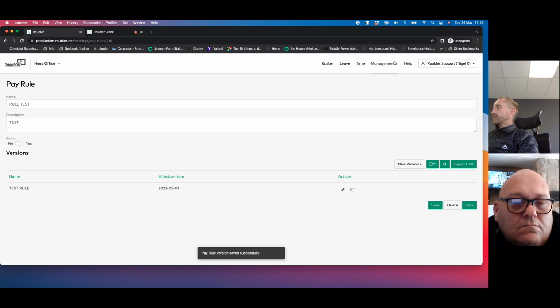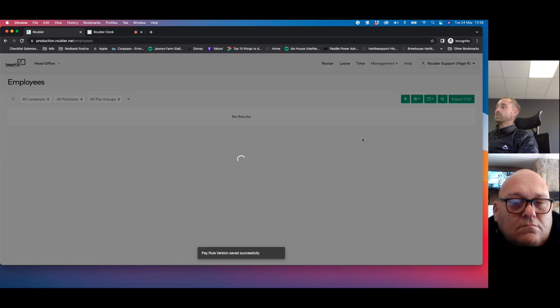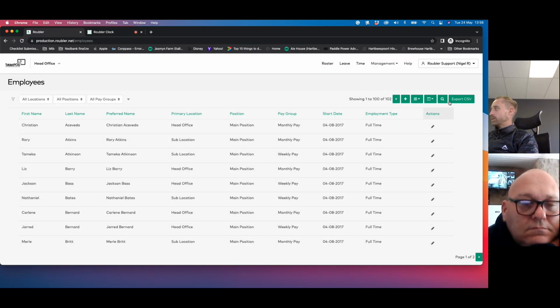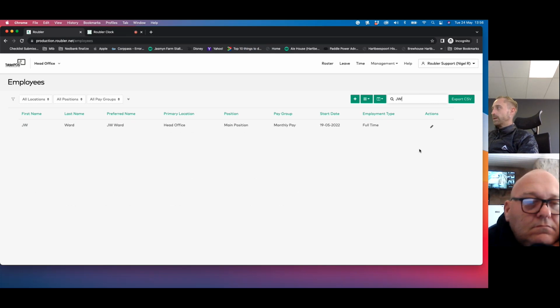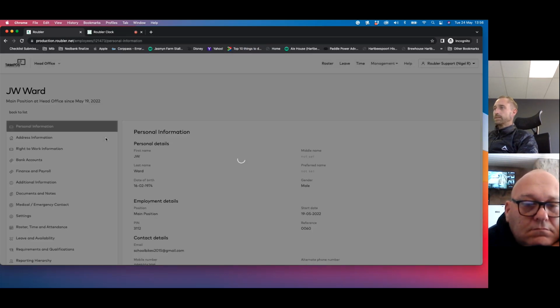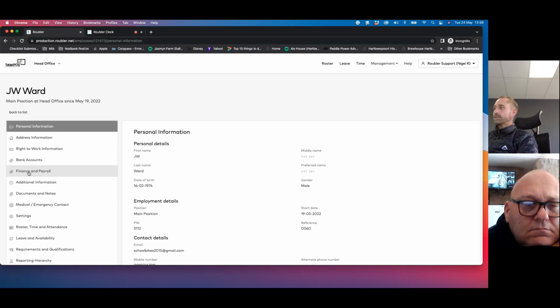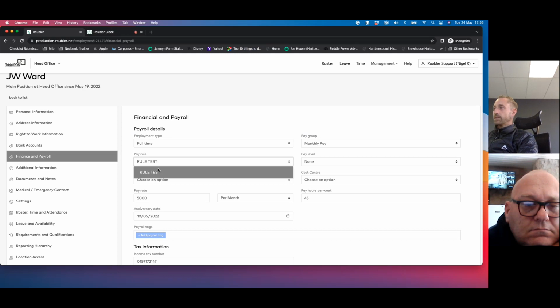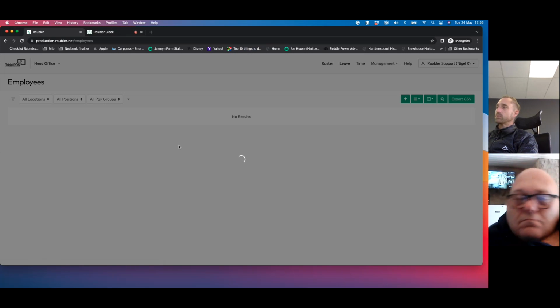So that rule is then attached to an individual, and how we attach it to an individual is either in the employee master file itself. So if we go to JW and look at his finance and payroll, we'll see what payroll this guy's on. Now there might be multiple business payrolls, but this is attached to an individual. So we can either attach it to the individual in the employee master file, or like I showed you yesterday, we can do it in bulk.